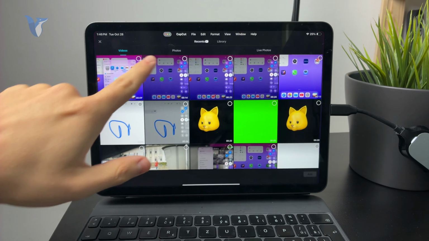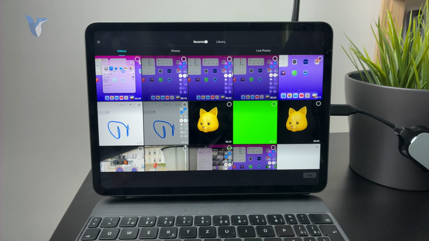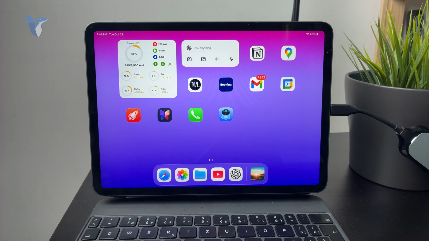You can also, as I said, choose specific photos to be accessed with the Limited Access option. But yeah, that's how you need to do it to make sure that the app can actually work with the files of your photos and videos.